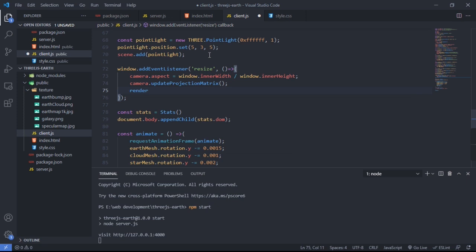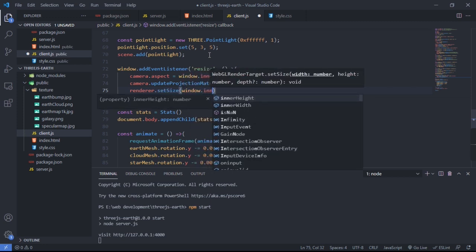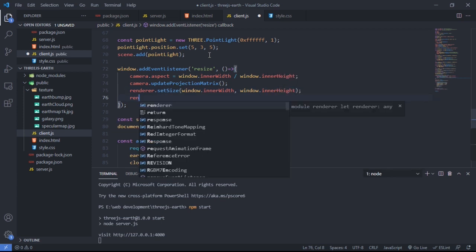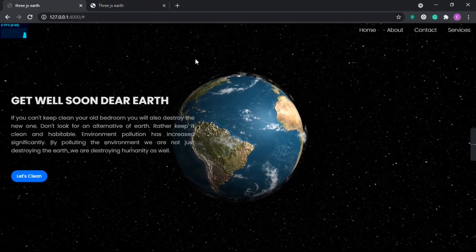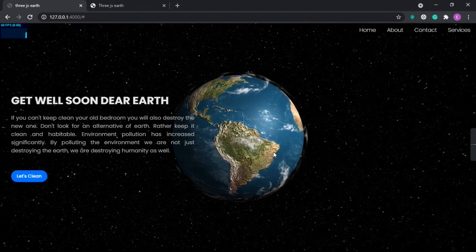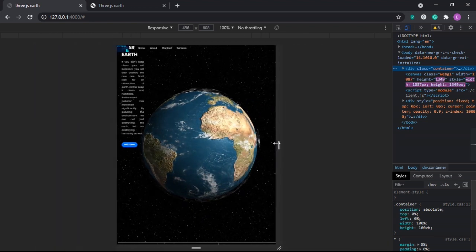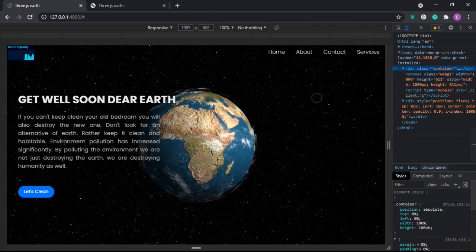and let's set the new size for our renderer. So renderer dot setSize window dot innerWidth and window dot innerHeight, and let's call our render function. And let's say here false. Okay, and now let's save and let's see, refresh, and now let's check if it's responsive. Yeah, now the background element is responsive, but we have some problem with our HTML elements. Obviously you can use CSS media queries to make them responsive.